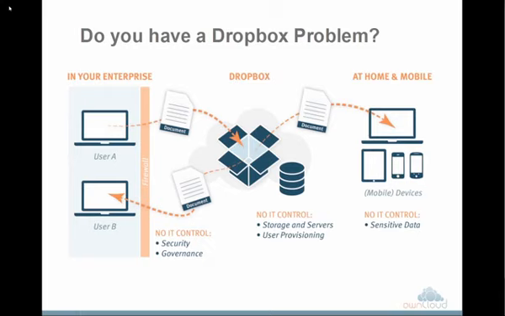Very little security around it, very little governance over it, especially around things like user provisioning, storage and server administration, access, etc. And in many cases, you see sensitive data and information leaking outside of the enterprise. So that's the Dropbox problem.